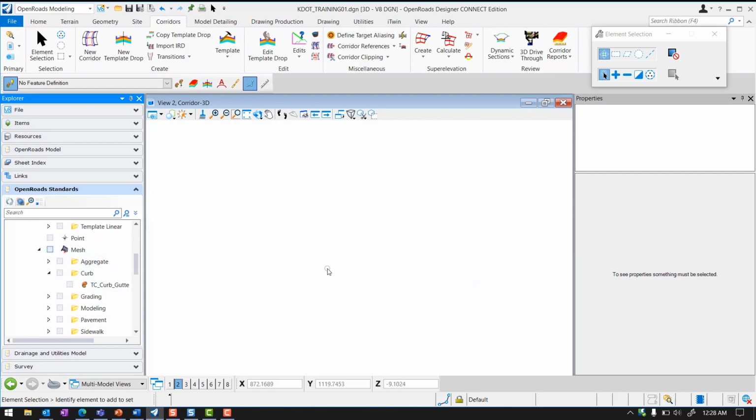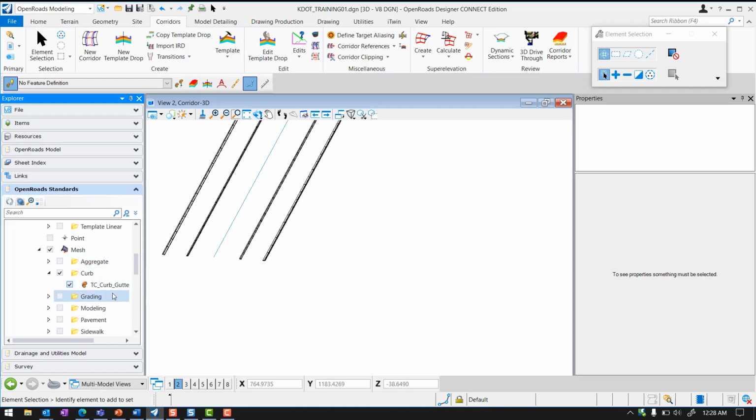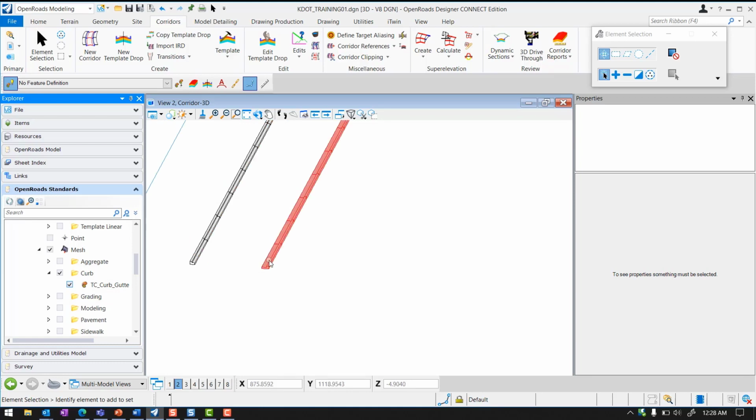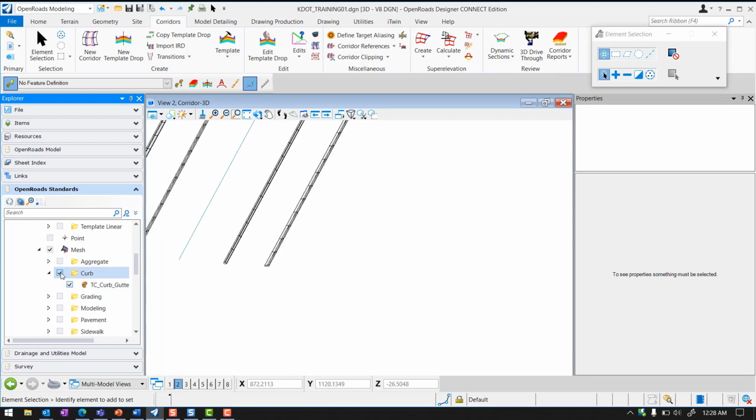I can choose to turn all of the meshes off. And here now all you see is the alignment, the horizontal and vertical representation of our alignment. I can choose a very specific mesh. In fact, I could just turn on everything that has the curb and gutter feature definition, and you'll see it turns on just those mesh elements. But we've talked about those. So now let's look at the break lines.